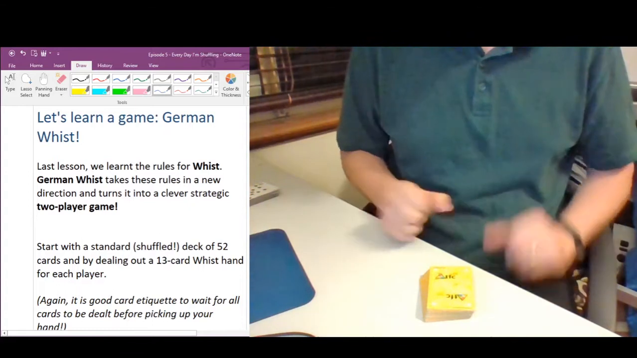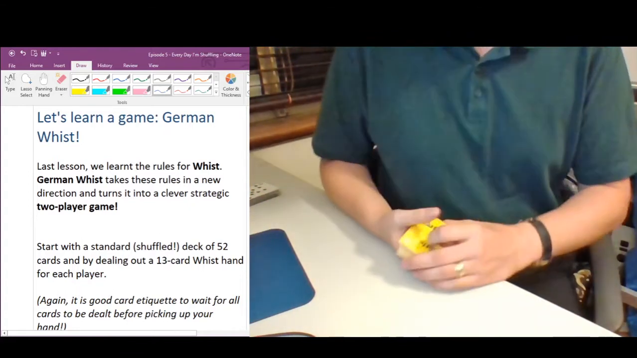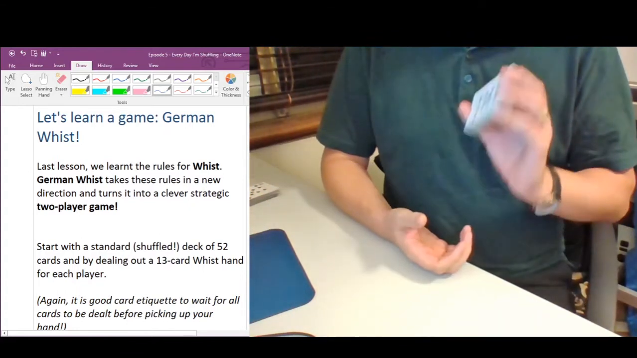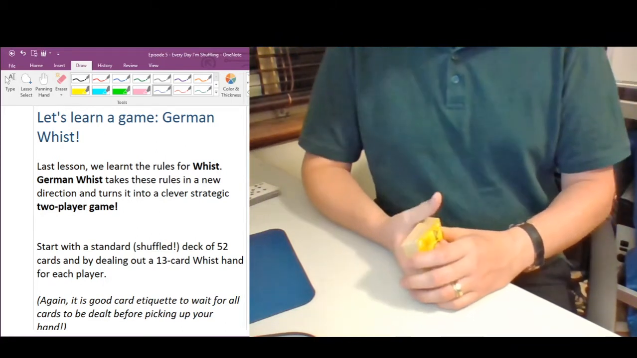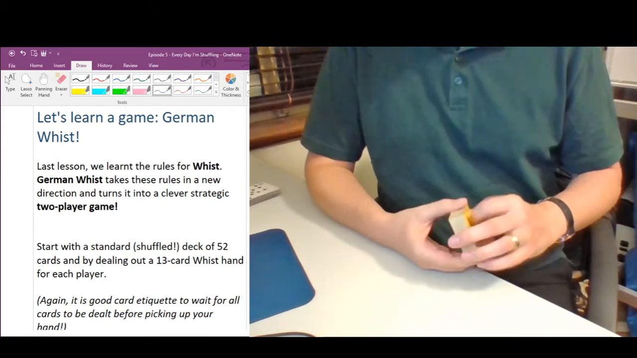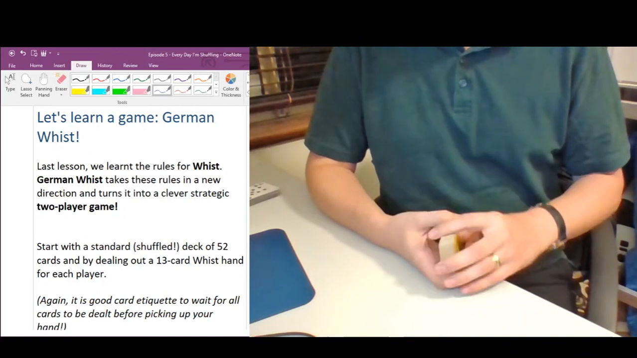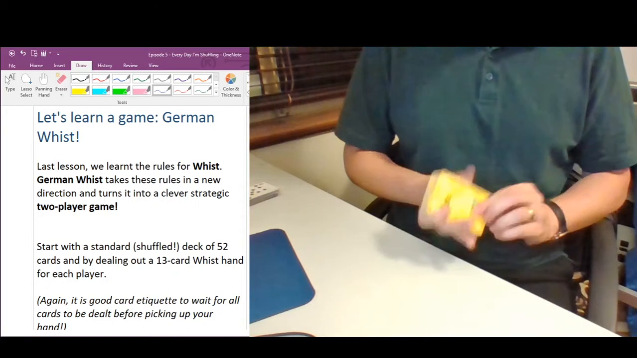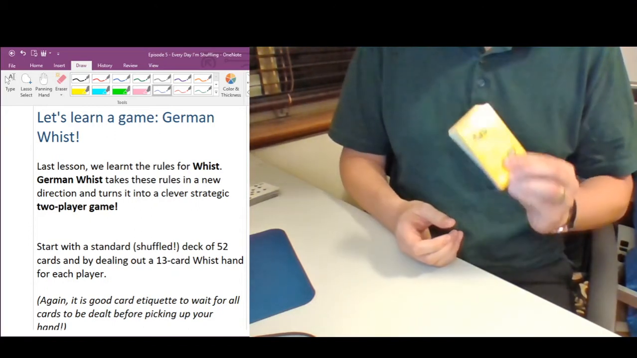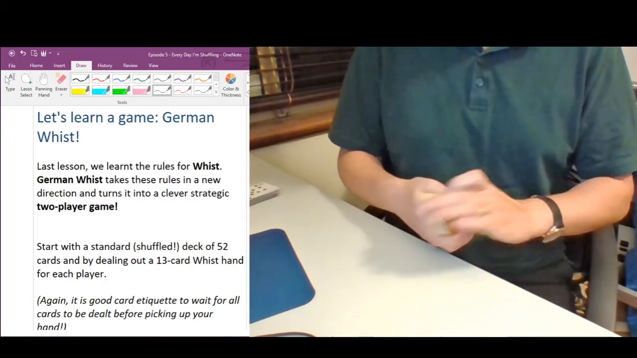So with that out of the way, we're going to learn a game, and the game we're going to learn is German Whist. Now, last lesson, we learnt the rules for Whist. German Whist is going to take these rules in a new direction, and it turns it into a clever, strategic two-player game. So this is specifically a game for 2 players.